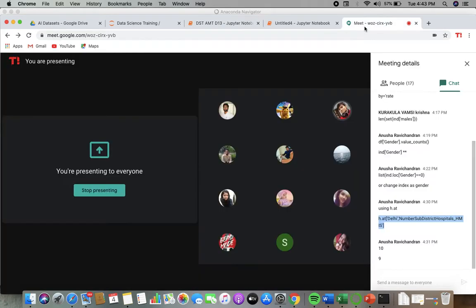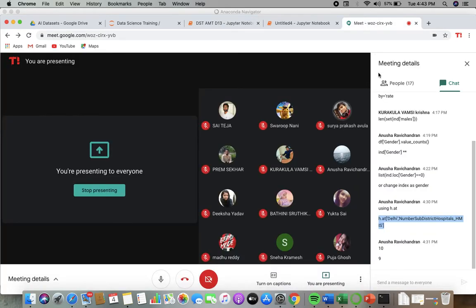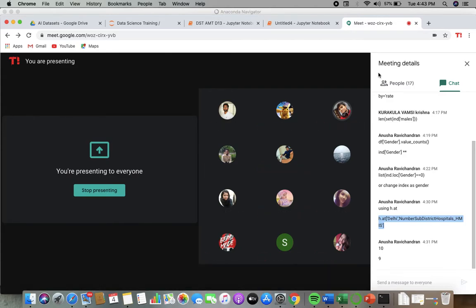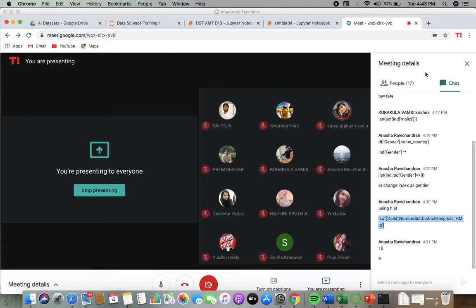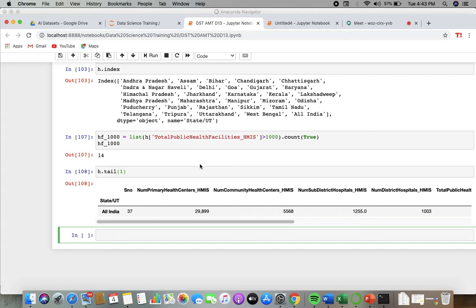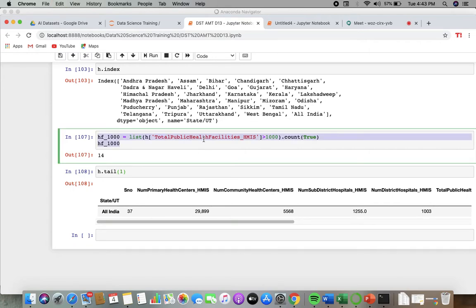So to print the 13 state names, having more than 1000 here, right? And now you are asked to print all these. You can see a series of that, right? You can just write on this if you don't pass on these values.